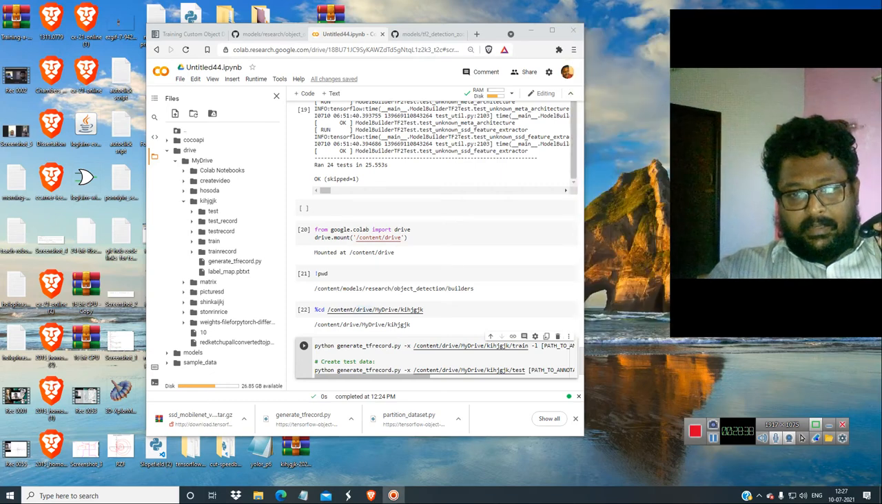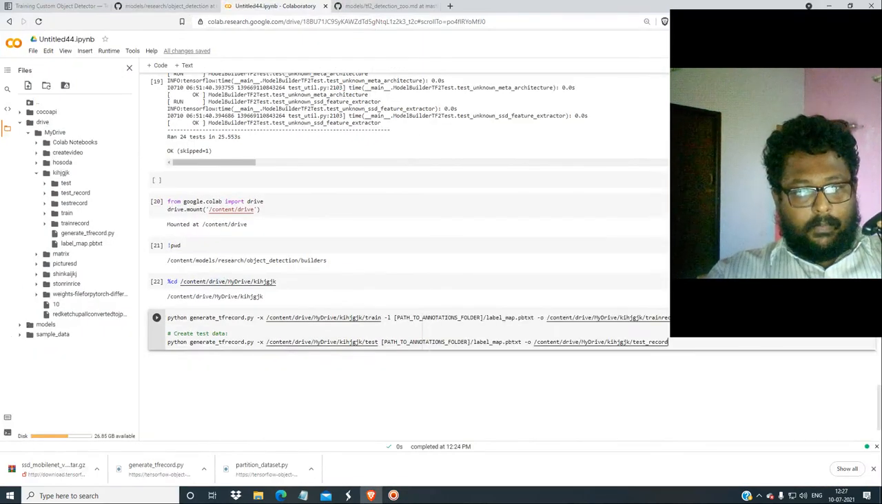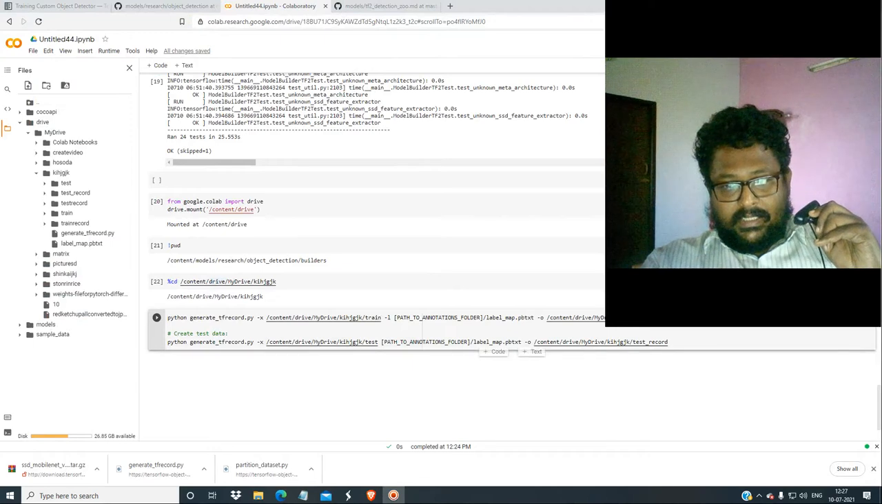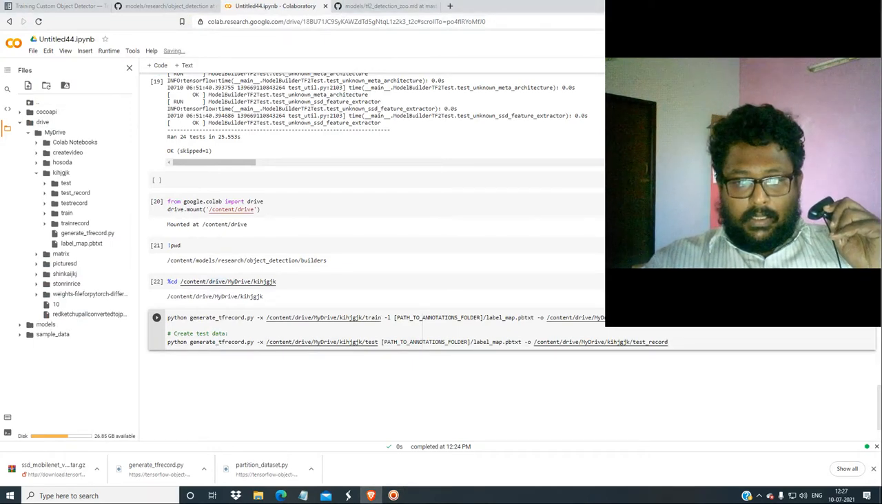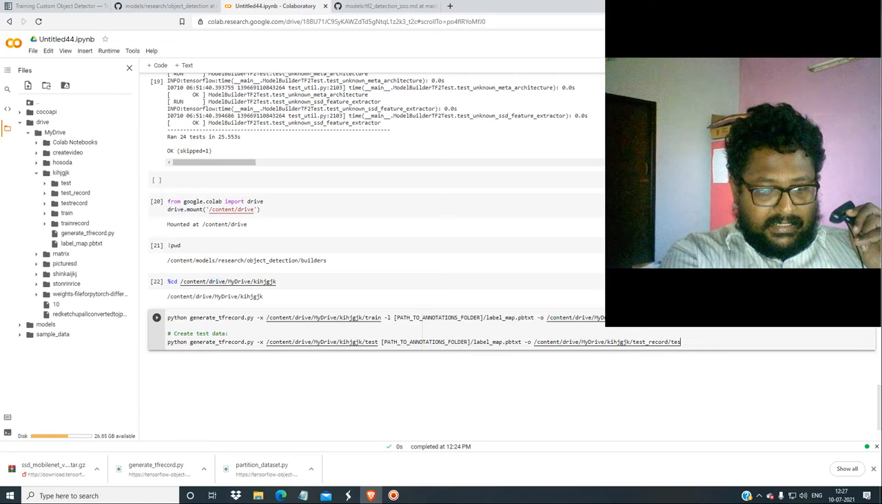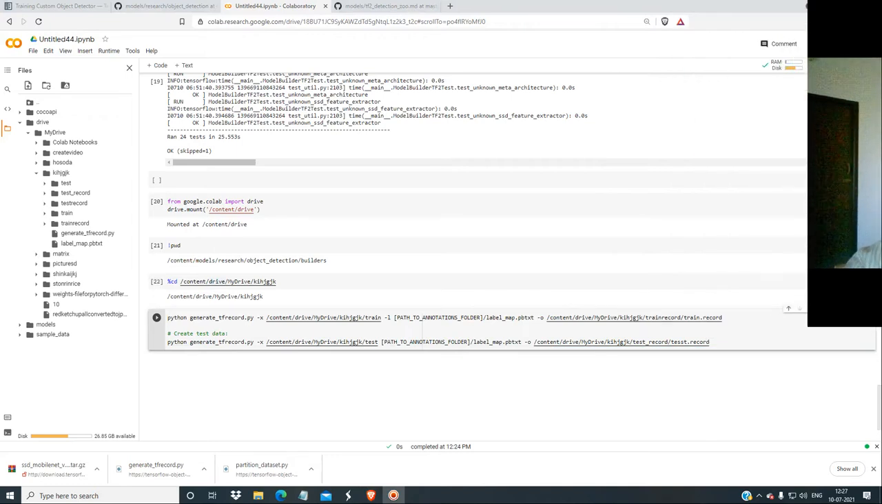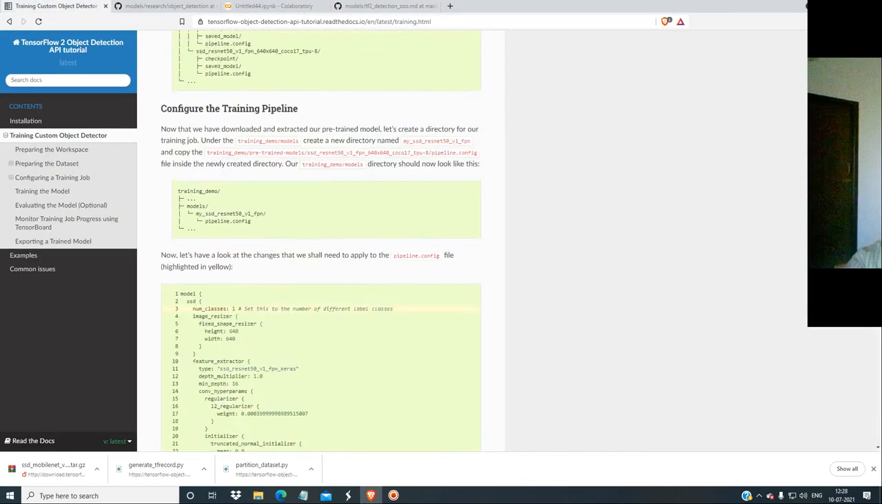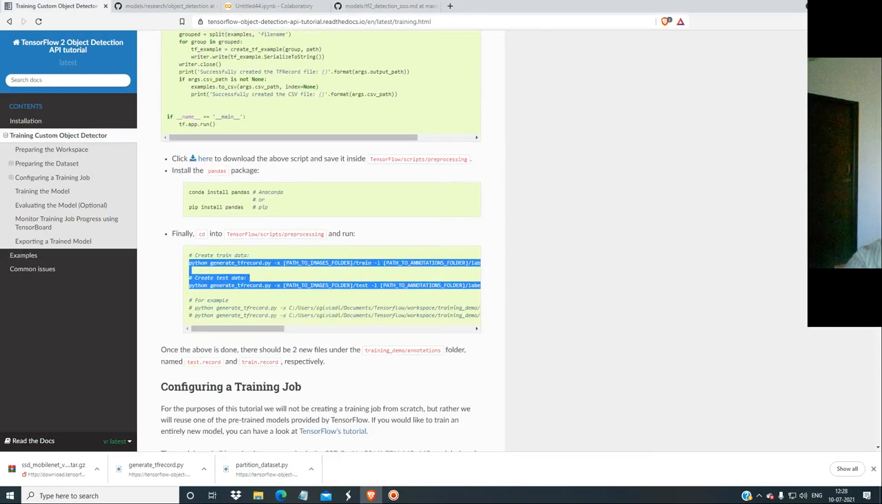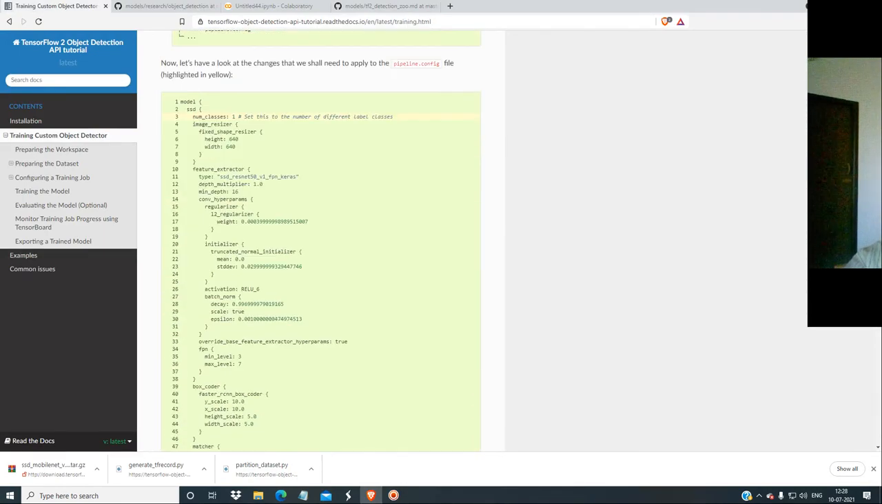Actually, when I pressed Control C, there was some mistake, I'm sorry. So let me tell you what I have done. I have copied the path of these images, test.record and train.record, and given test.record. Let me show you what I have done. I have created the generate tf record.py, which I have copied from here, and created a folder for pbtxt.